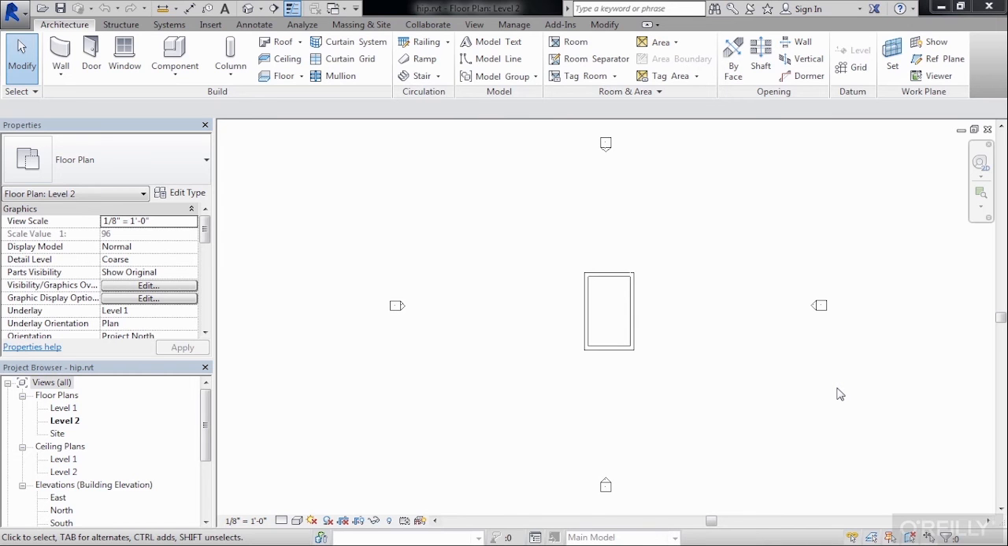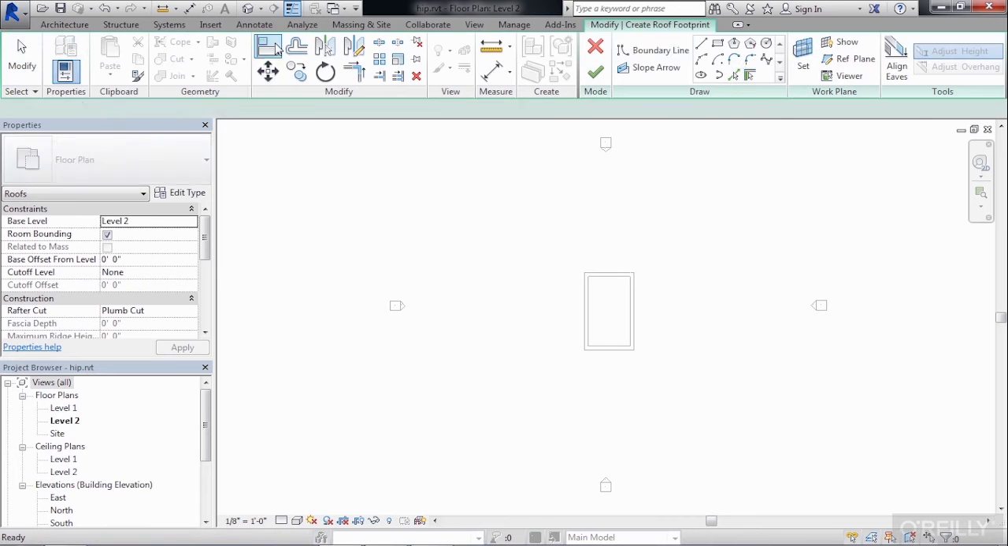A hip roof has four surfaces that all slope up to a common peak. To create a hip roof, under the Architecture tab, select on Roof. On the Options bar, make sure the defined slope has a check mark in it. This is the most important thing for this type of roof because there will be a slope on all four of the roof surfaces that we'll draw.